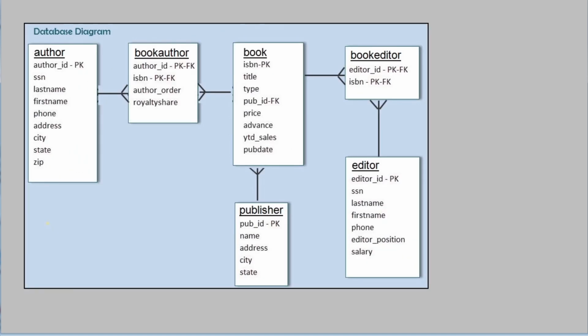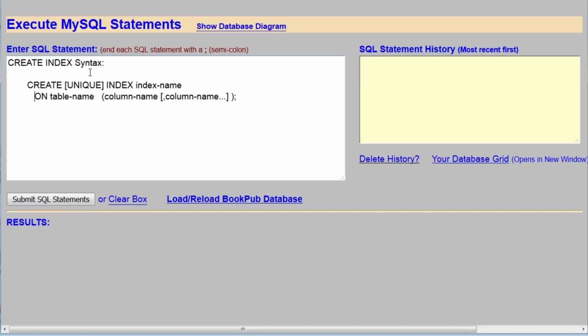We need to give a way for the database to get to information quicker by creating an index. Now, we don't create an index on every column, but we do create them on some. This is the idea. Usually primary keys and foreign keys are indexed, but let's go back and look at the syntax for this. Create index syntax.